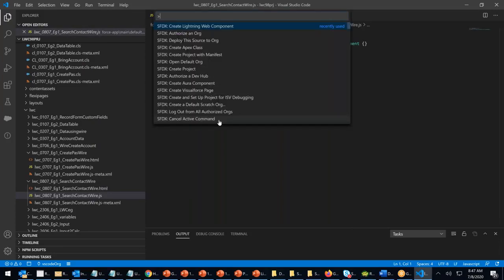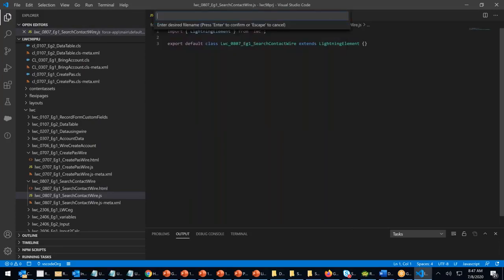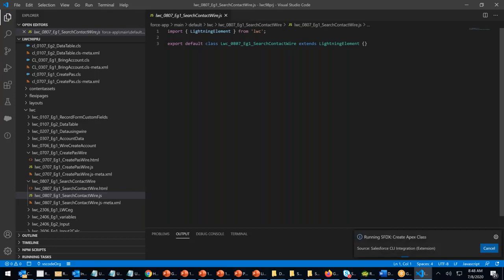Again, Control Shift P, I create a class. I will say CL underscore 0807 underscore EG1 underscore search contact wire. I go ahead and give the same name.